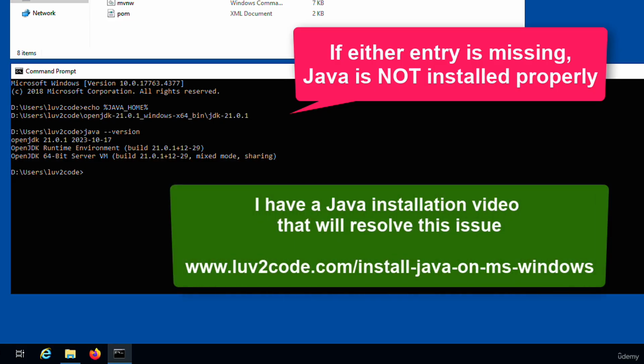But don't worry, I have a Java installation video that'll take you through that entire process and help you resolve this issue. Simply go to the link that I have here on the slide, and it'll take you to a video and it'll walk you through the entire process of installing Java properly. But the important thing is that you have to have Java installed properly before you can proceed with this given video. So if you need to pause this one for a second, go take a look at the other video, get Java set up properly, and then you can come back here and continue.